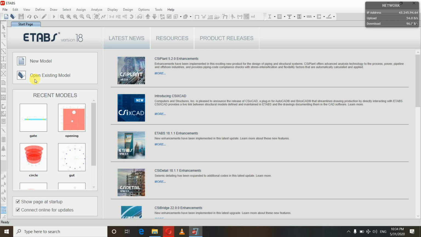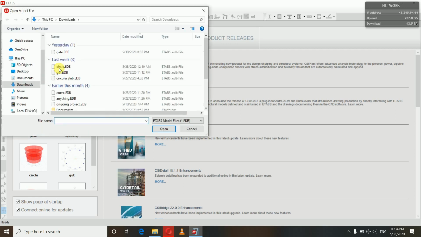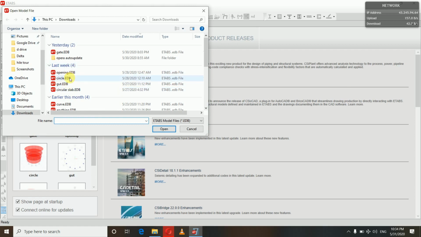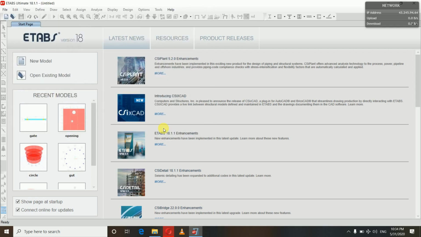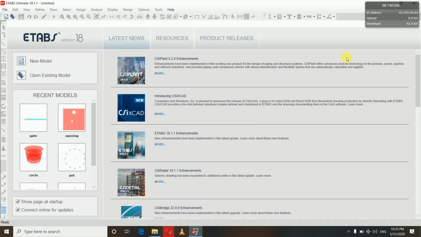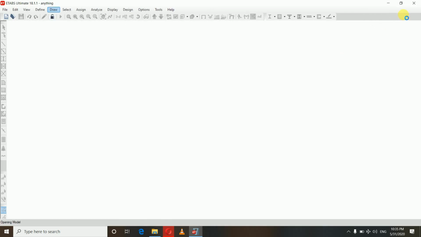Okay, so we will start with opening the existing model. We will not create any new model today. Here you can see I've just made anything. I gave the name anything, whatever I like, so don't be confused. So we have opened our existing model.